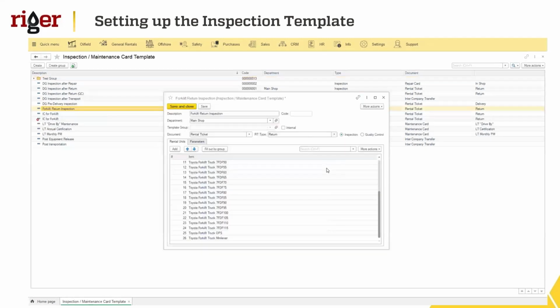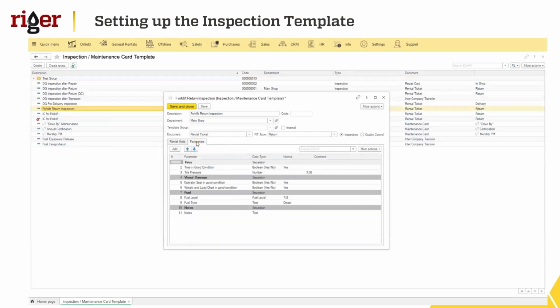Now let's move on to the Parameters tab. The parameters have already been preset to save time, but I hope everything is clear and I will explain in the details. The inspection template, as well as the maintenance cards, are designed in the checklist format. This allows different parameters to be preset in a specific order, guiding the field technician on what to inspect during the inspection process. The order can be changed as desired by dragging the record up and down.